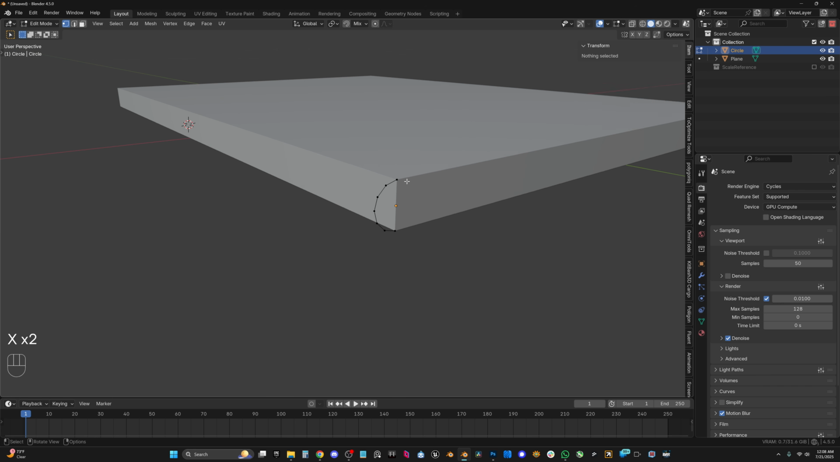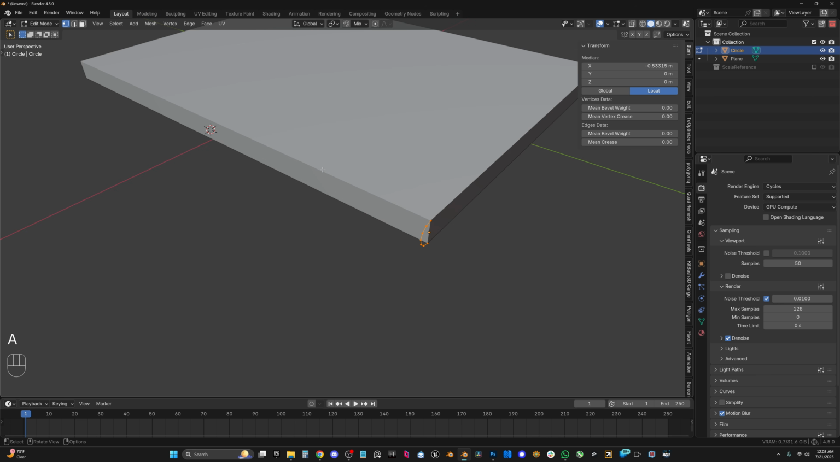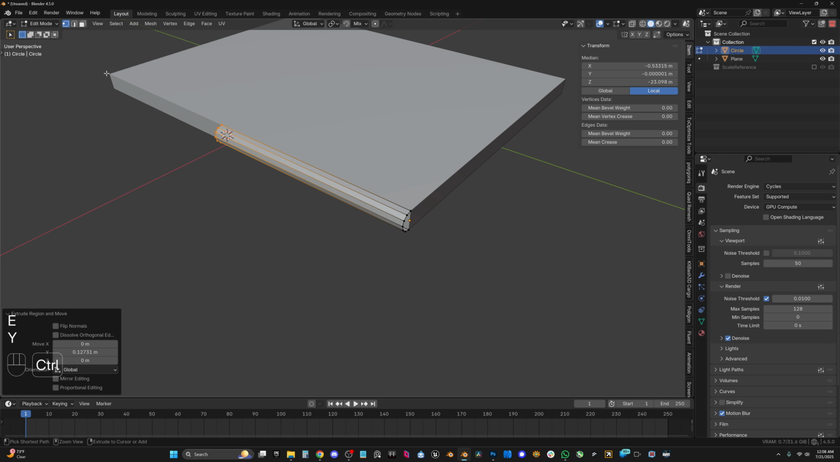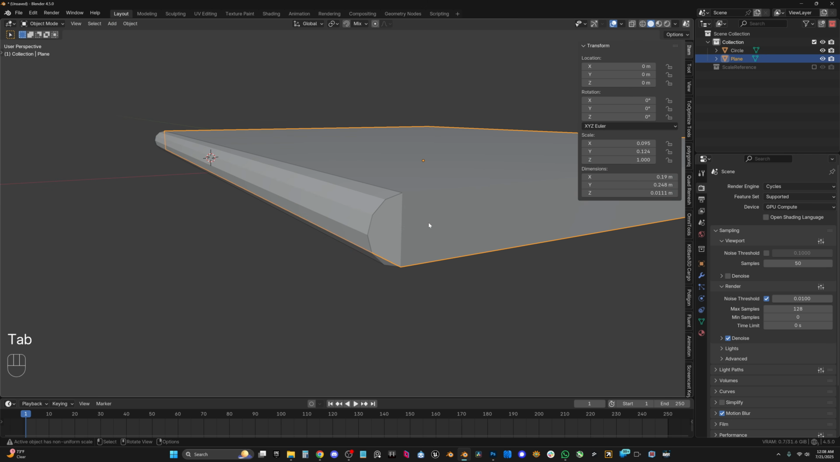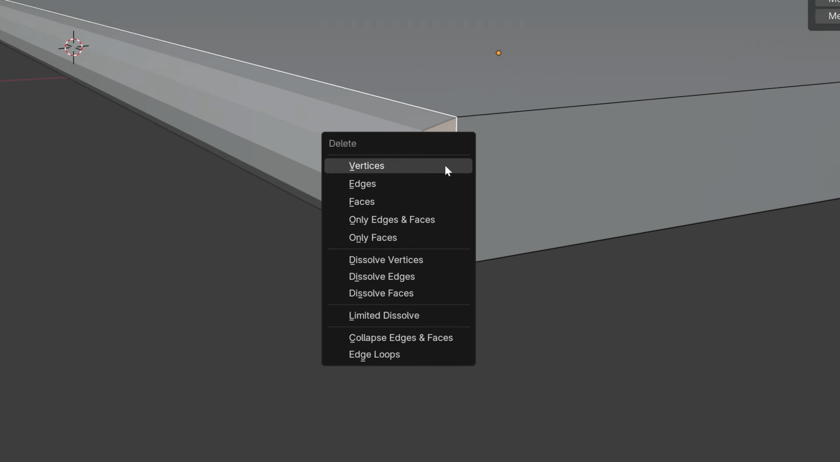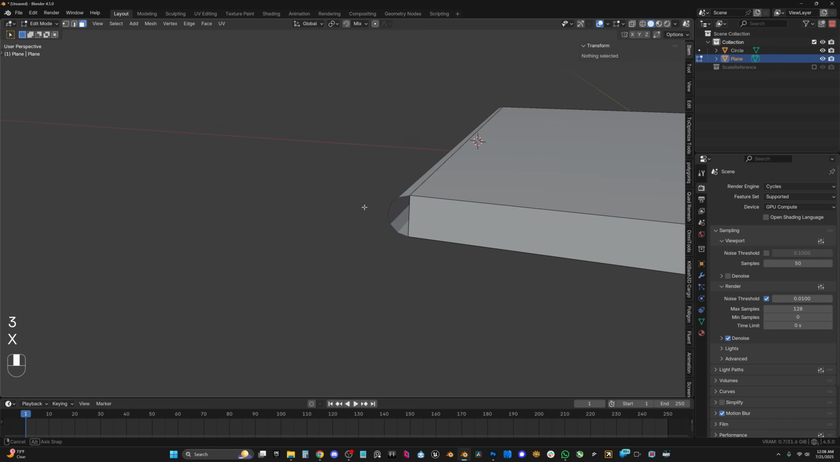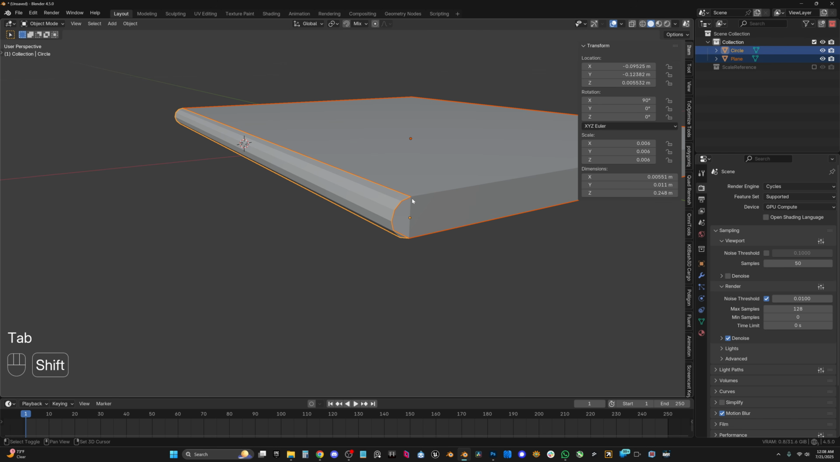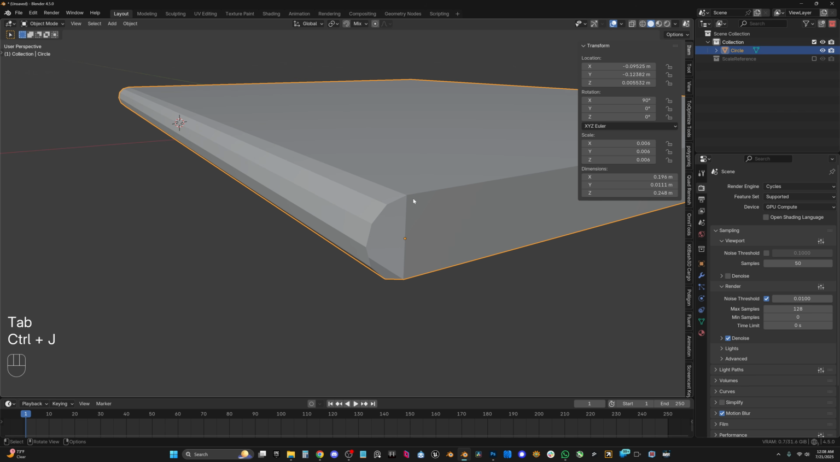Just going to clean up some of these vertices or delete them. I'm going to extrude on Y and snap to this vertex over here. And then let's just grab this object and delete that face to make way for that. Let's go ahead and join both these objects with Control J.